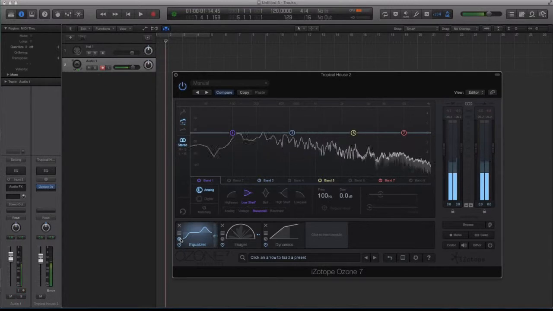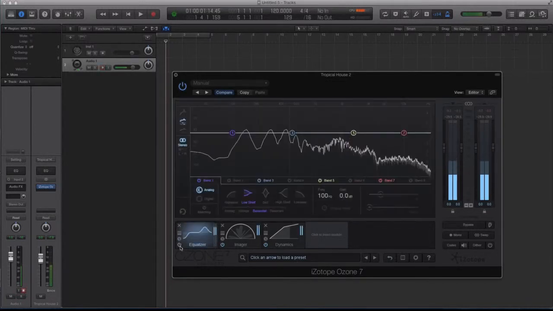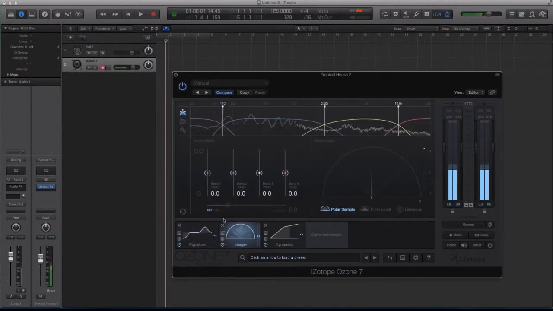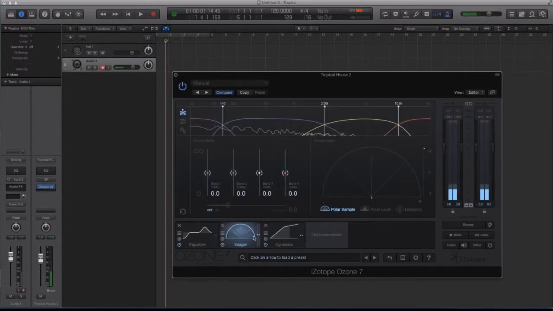And then finally you have the solo. This will bypass all of the other modules and just allow you to hear what's going on. Then you can turn things individually on or off. Let's say you're like, okay, I don't know if I like this imager. Instead of hitting the X, which would fully remove it, and then you'd have to go reload it, it makes more sense to just turn it on or off to audition an A and B.